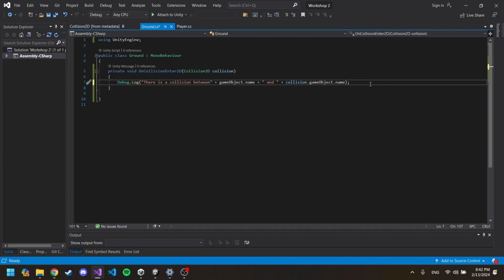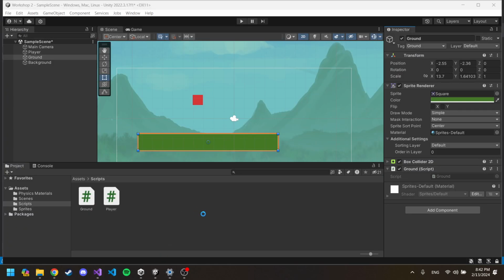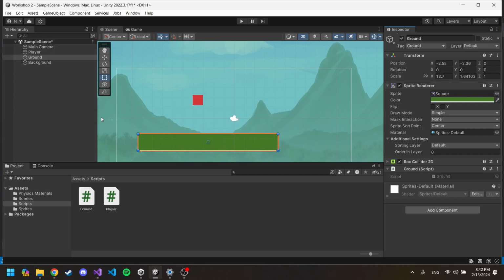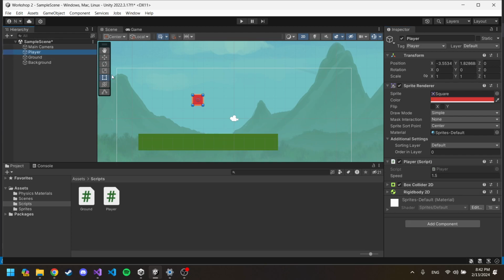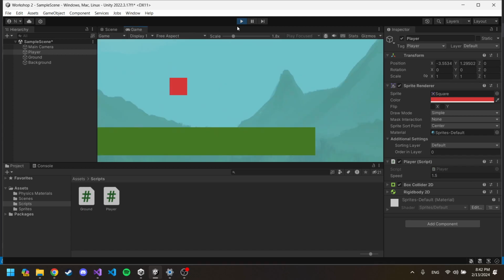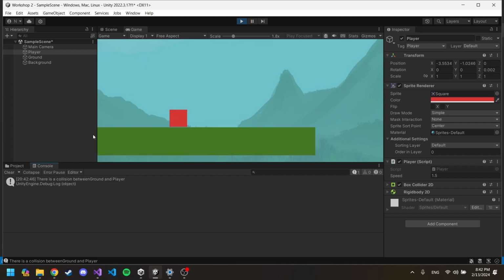Don't forget to save this file. As you may remember, this ground game object has a collider attached to it, and our player has a rigid body and a box collider attached to it. That means it will react to the physics of our game. And when we run this game, if you open up the console, you're gonna see the prompt, that there's a collision between ground and player.